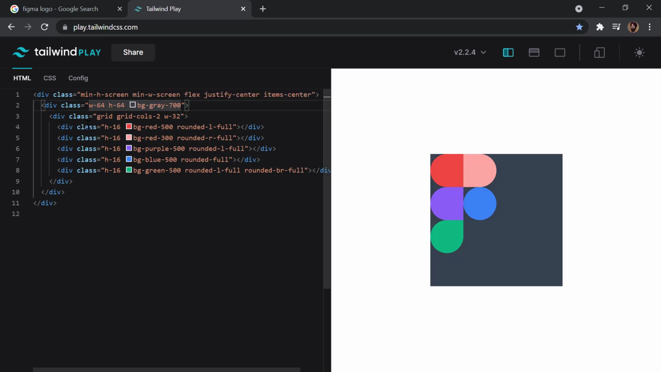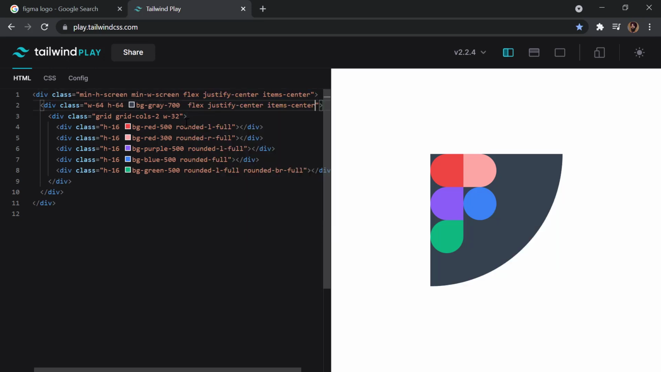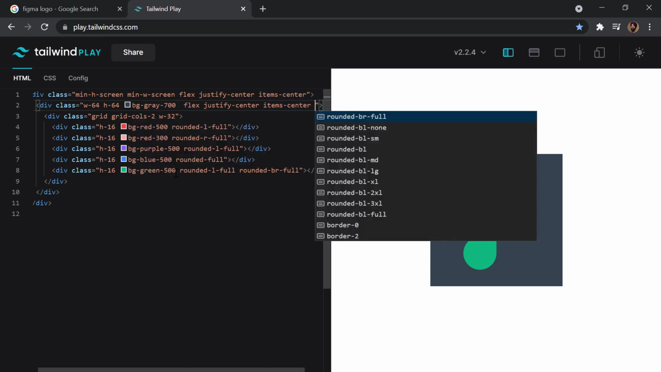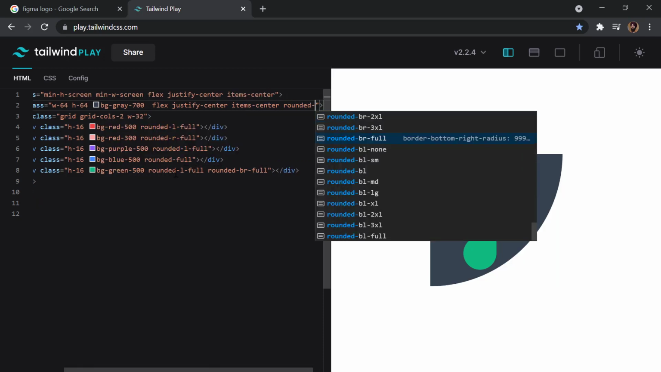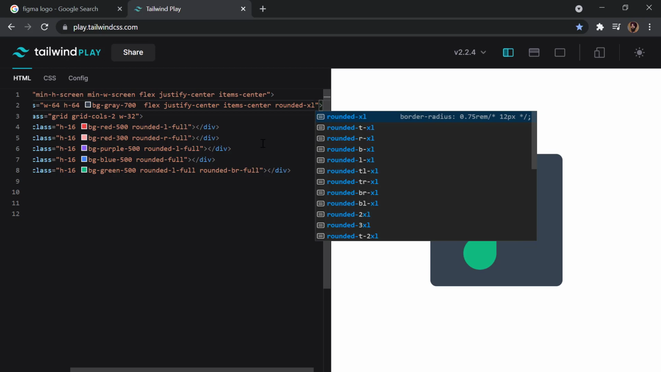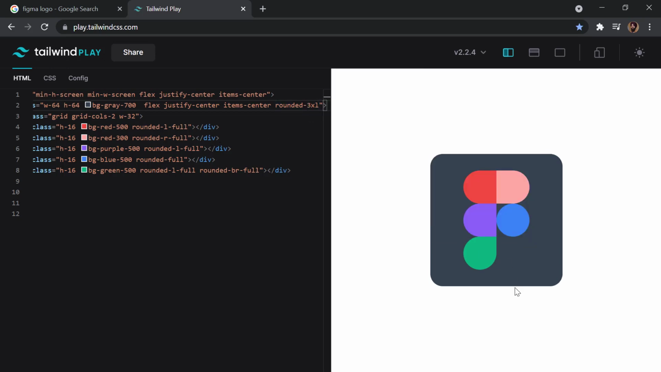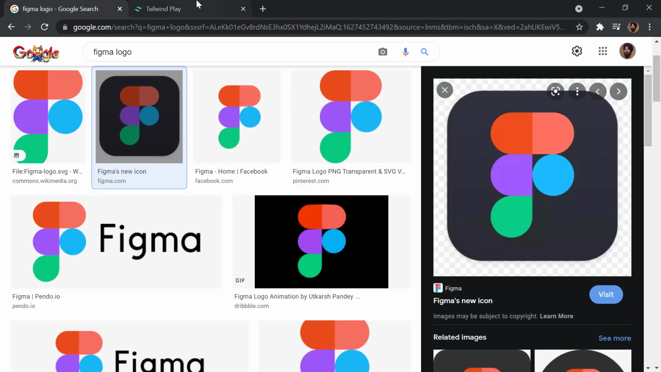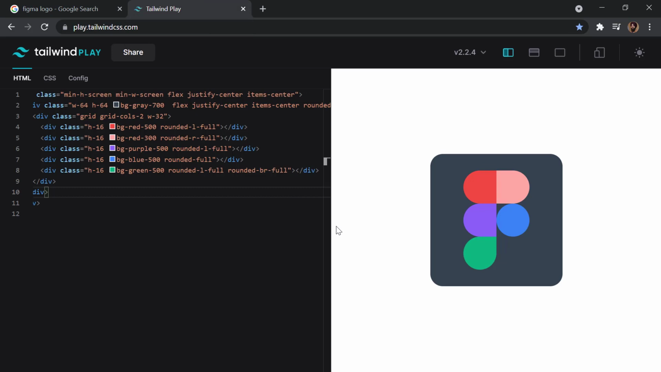Okay, so to center this we can make use of these classes again. Okay, and to make it rounded I will add rounded, then xl. Okay, maybe let's make it 3xl. Okay, so here you have it. So now this is looking like this. Yeah, so this is how we can make the Figma logo very easily with the help of Tailwind CSS.